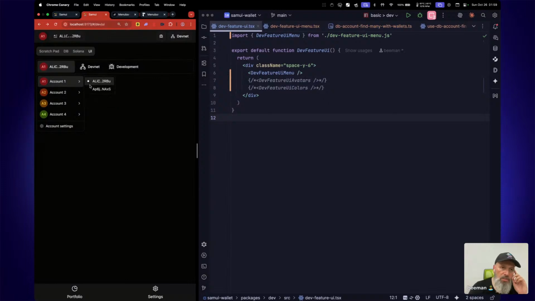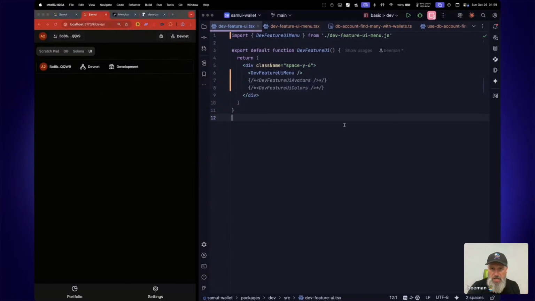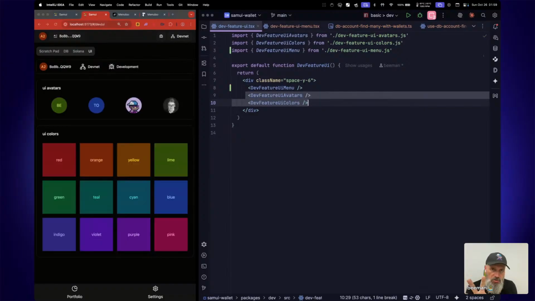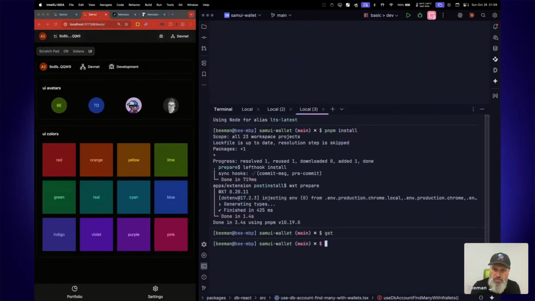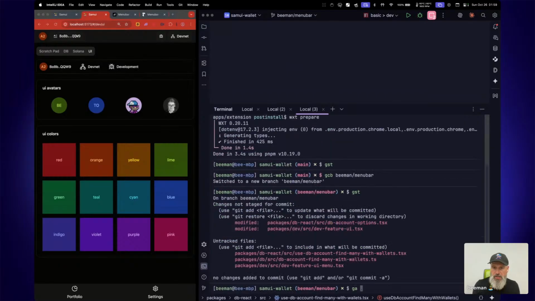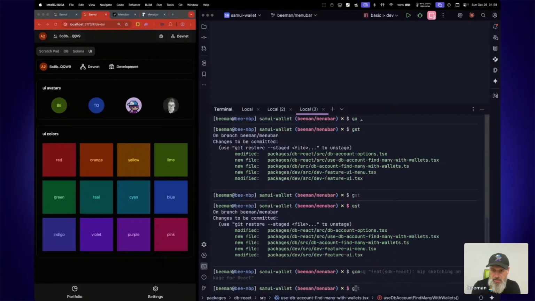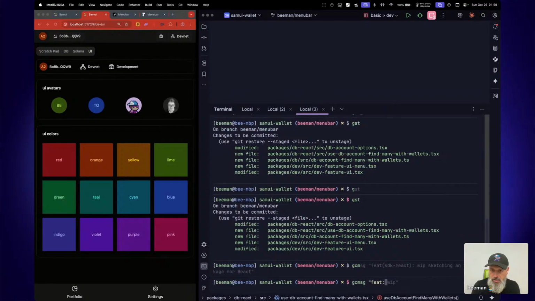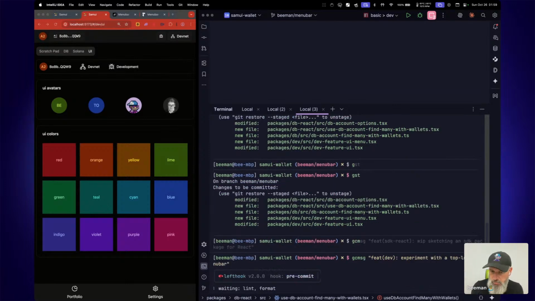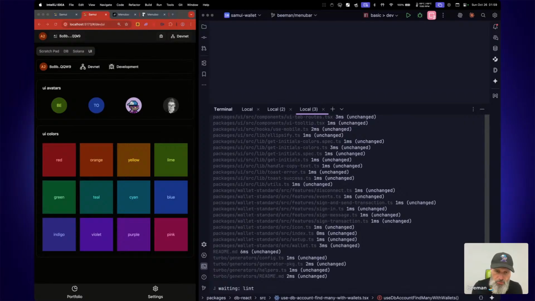But yeah, I'm actually pretty happy with how this turned out. So I'm going to undo these two changes. So I'm just going to ship this as usual in a separate branch. And I'm going to call this top navigation or menu bar. And then do a commit here and going to say feature. It's actually inside dev right now, and this is experiment with a top-level menu bar. And then I'm going to push this up, create a pull request.